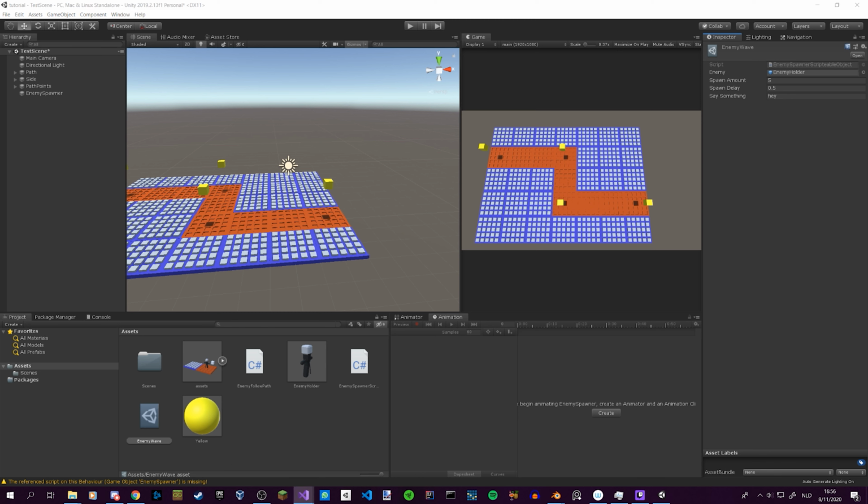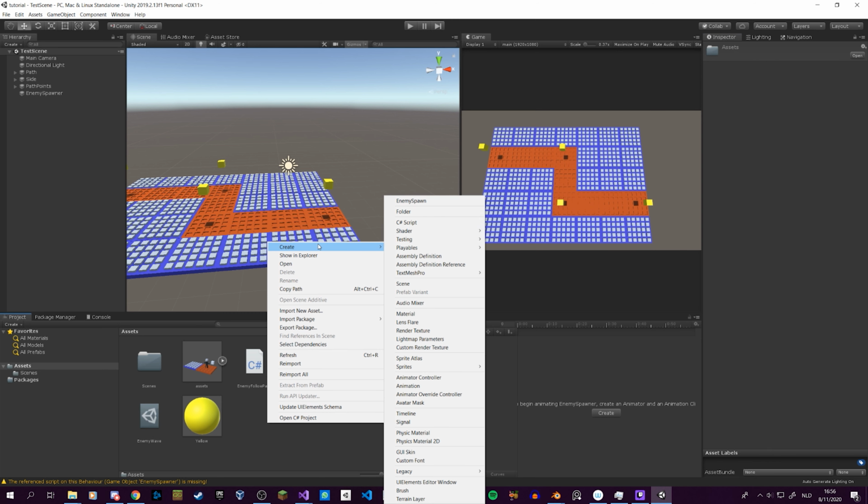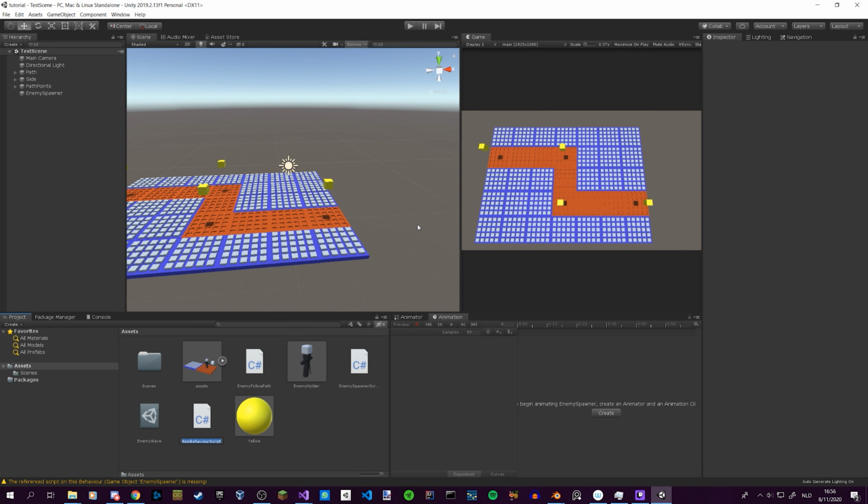So now we need one more thing, and that's of course to set up the enemy spawner. The enemy spawner will basically be responsible for spawning the enemy. This is a little bit hard with some if statements, but we'll get through it together. So we will create a new script, and this will be the enemy spawner.